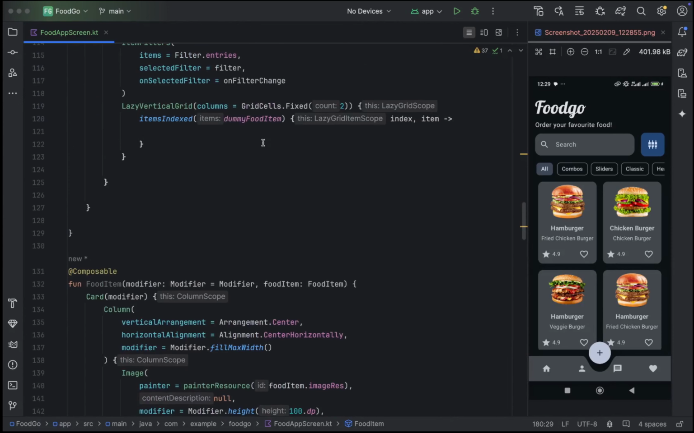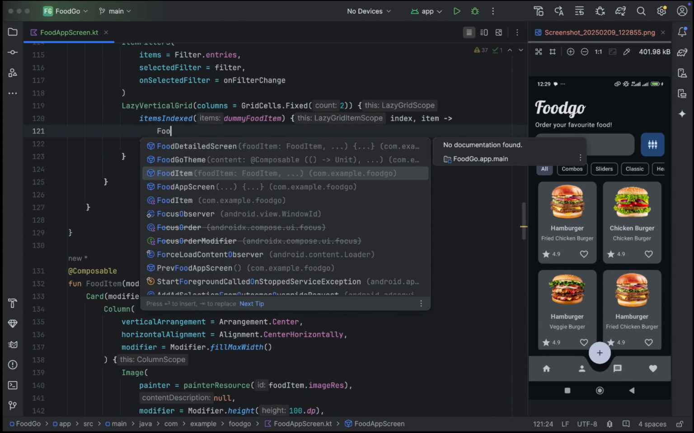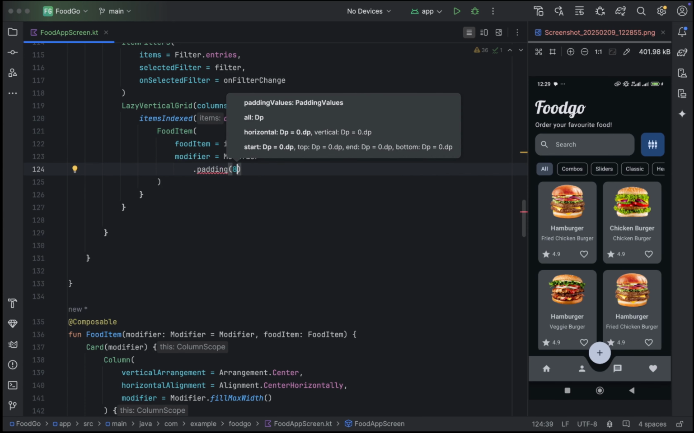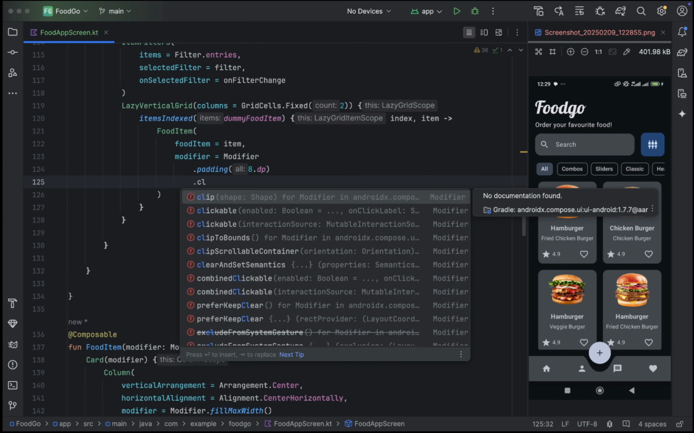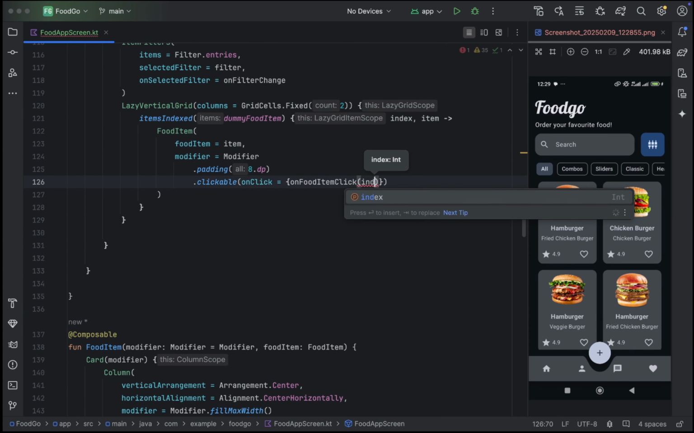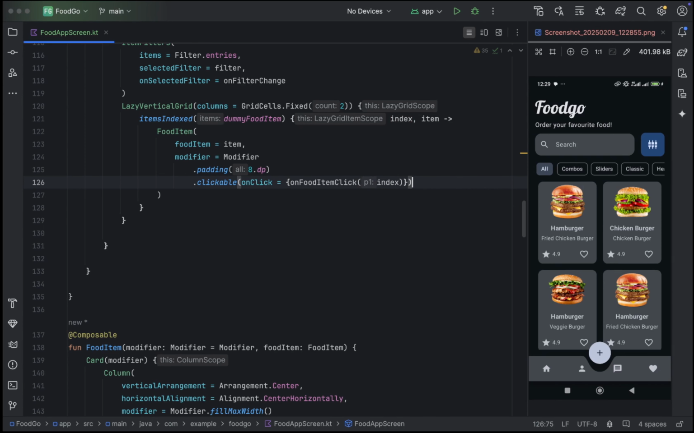So we have here our food item. Directly, we can go back here. Let's display here our food item. In another case, I want to give it a modifier, and we can give it the modifier of 80dp, and we can make this item actually clickable. We can call on food item click. So we can pass in here the index of that particular item that is going to be clicked. Okay, so now we have here our food items.